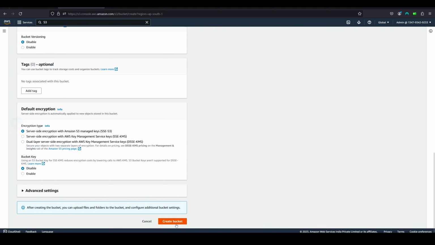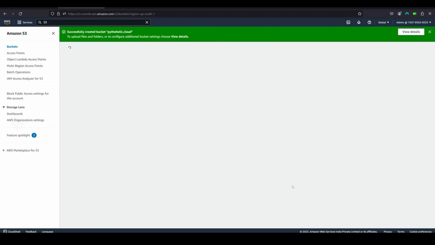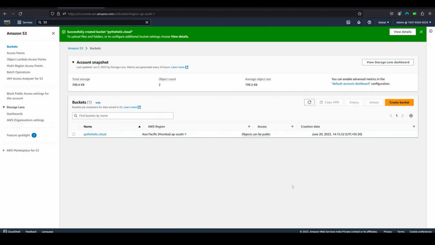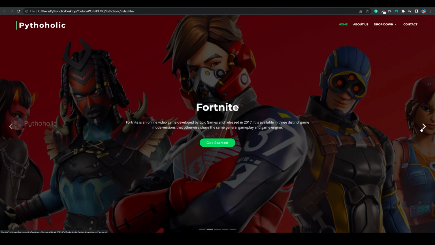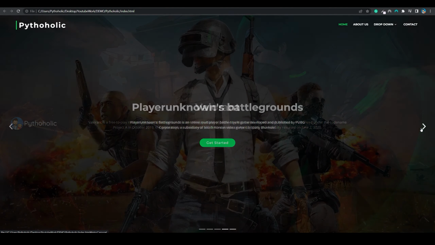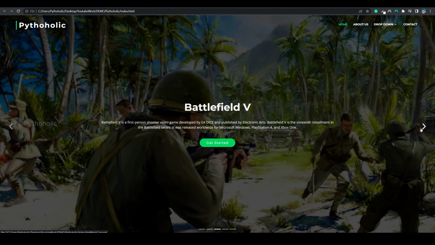Once you click on create bucket, it will validate whether the name is allowed and whether it is available to us or not. Yes, pytholic.cloud is available. The next thing for us is to click on this particular bucket name and upload the files that we want. This is my website that I want to be hosted. And this is the same code that I'll be using.